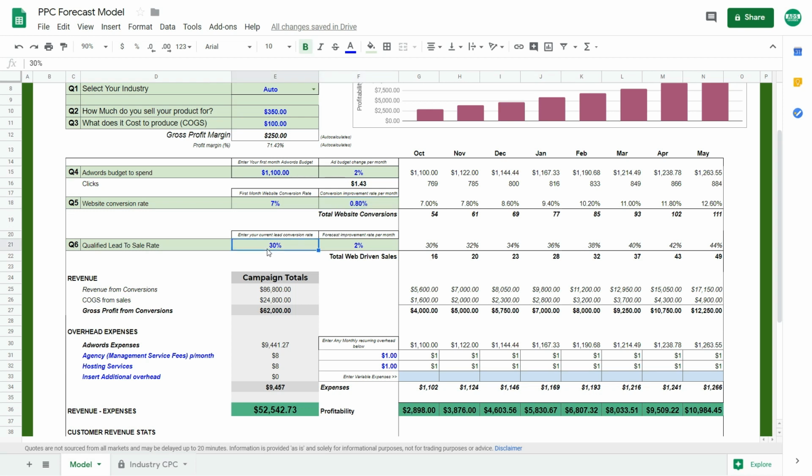The last question is qualified lead to sale rate. So if you actually call your leads and finish the sale, the transaction over the phone, you can simply input your lead conversion rate in here. If you're an e-commerce, you would simply put 0 in here. And here you can add overhead expenses if you have any.